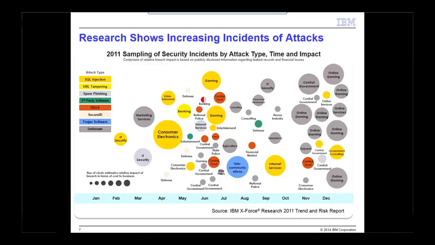It was the first foray into this, and you really started to see a very serious amount of breaches taking place.